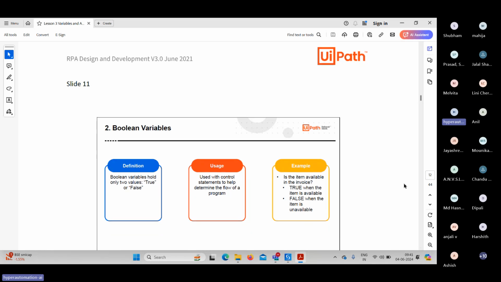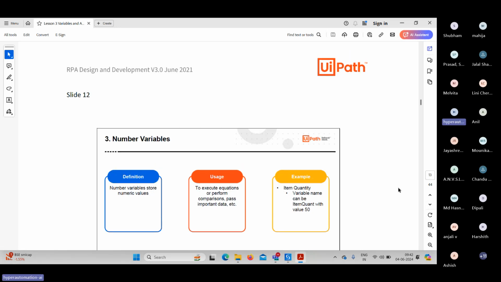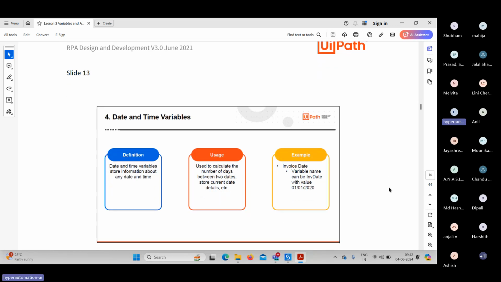So a Boolean variable holds the values of true or false. It can provide you an outcome as either true or false. So whenever there is something of validation, we'll try to use those. And number variables are nothing but integer variables where you will store integer values. And data type variables hold the values of data type, right? So let's try to discuss these four types of variables.